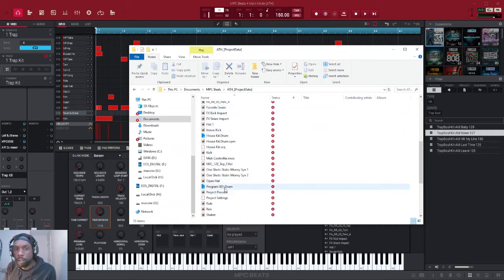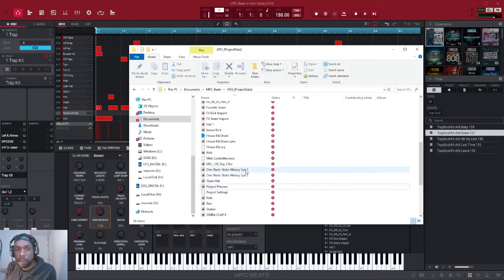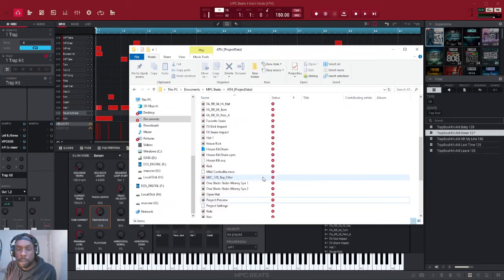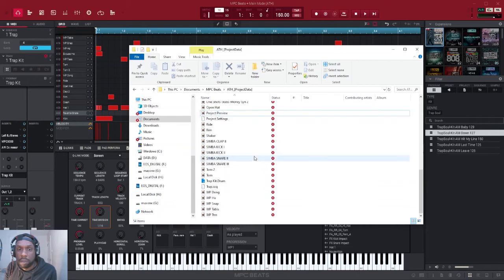And you've got program 001, if you've got anything that looks like that, get rid of it. Okay, so the ones that look like that, the blue background and that little yellow cross, it should only be your kits that you're going to save. Anything else you don't need, just get rid of them.